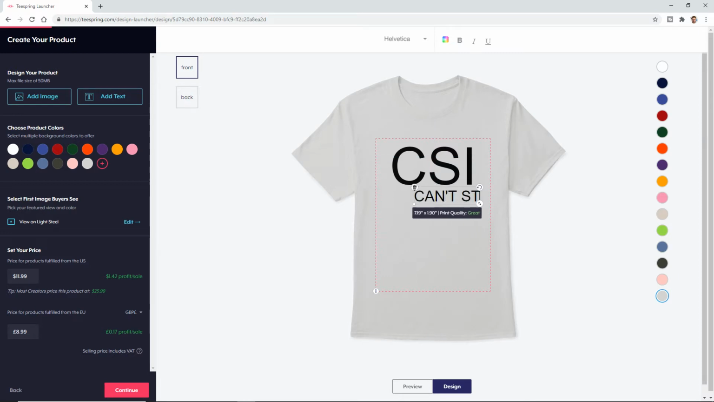can't stand idiots. And you're going to want to make this smaller so it fits in. There you go. This is your principal area, so you can only put something within this zone. So I'm just going to make this a little smaller, just so it fits in that area pretty well. And there you go. See, CSI, can't stand idiots. It's a good little t-shirt.